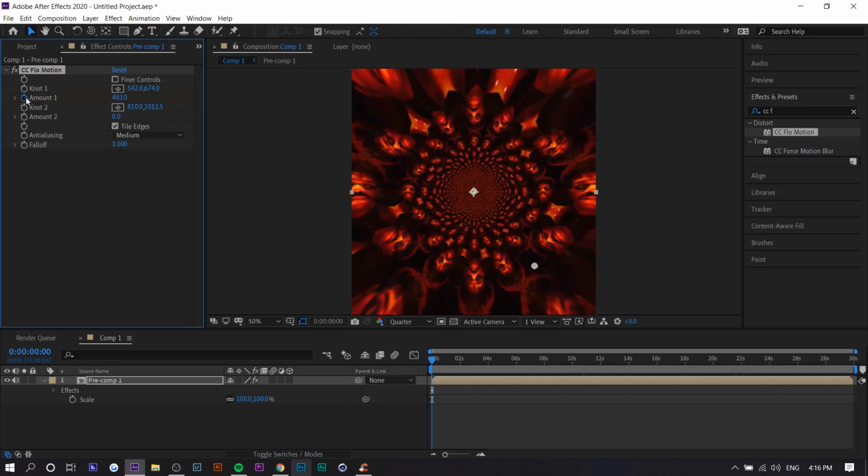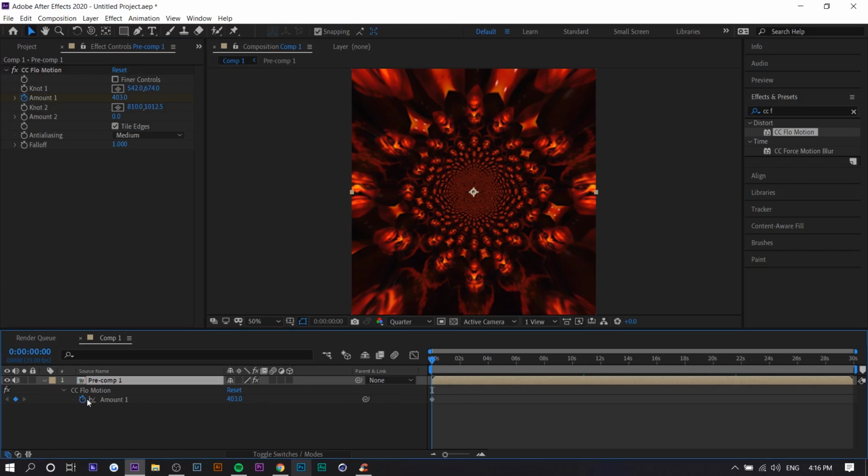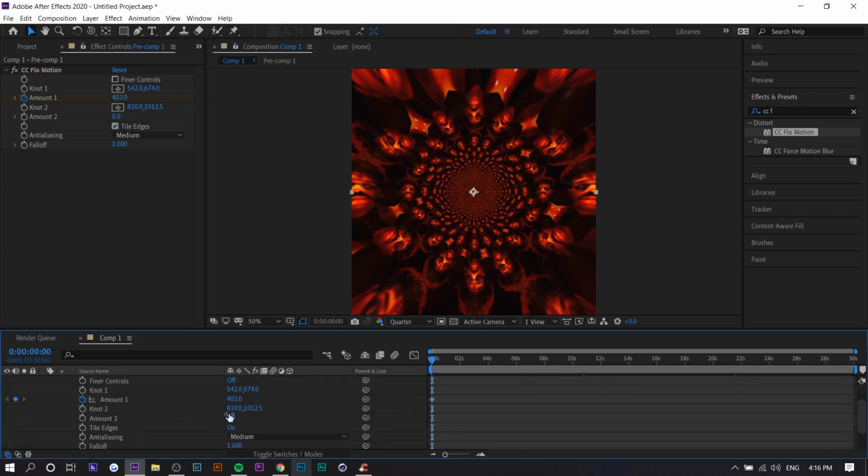We're going to select the amount. So we're going to press the toggle animation. We're going to create a keyframe. So you can see if we press U, the effect should appear. It should also be under effects, CC Flow Motion. So it's right there. Let me zoom in. And then we want to increase the amount.